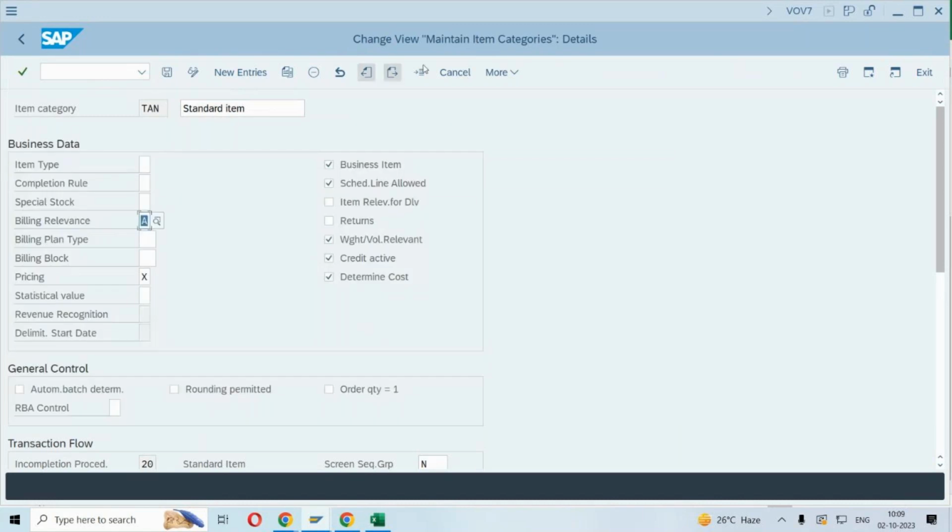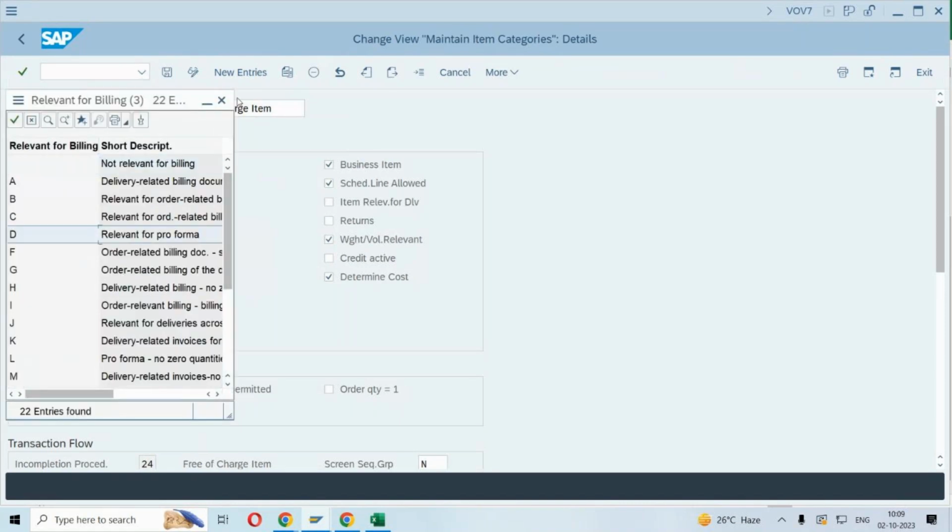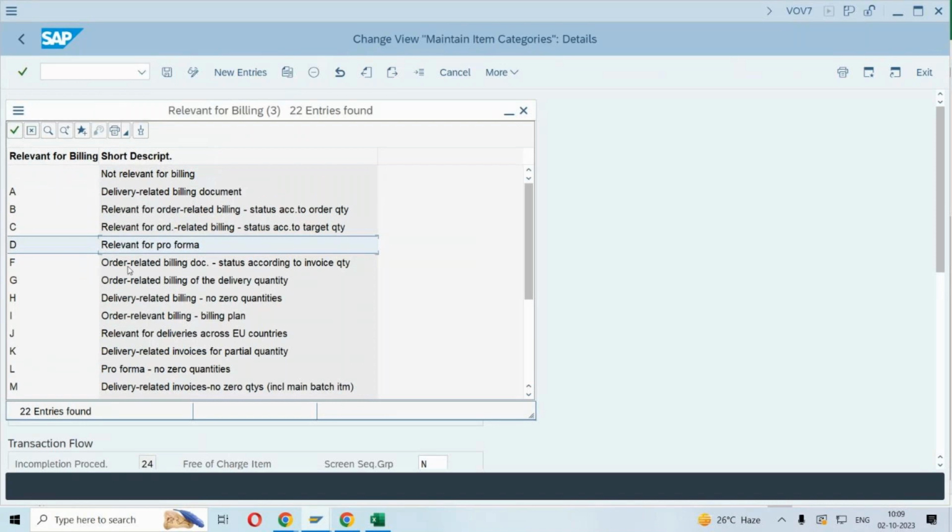Now, if you pick up item category KLN, what did I mention? D. D stands for relevant for Proforma. Did I mention to copy the delivery document number or order document number in this rule? That is the reason the system is not copying any number. Clear? So why is the system not copying? Because of this particular rule. Relevant for Proforma, I have not specified. A Proforma invoice needs to be issued with reference to order or with reference to delivery.